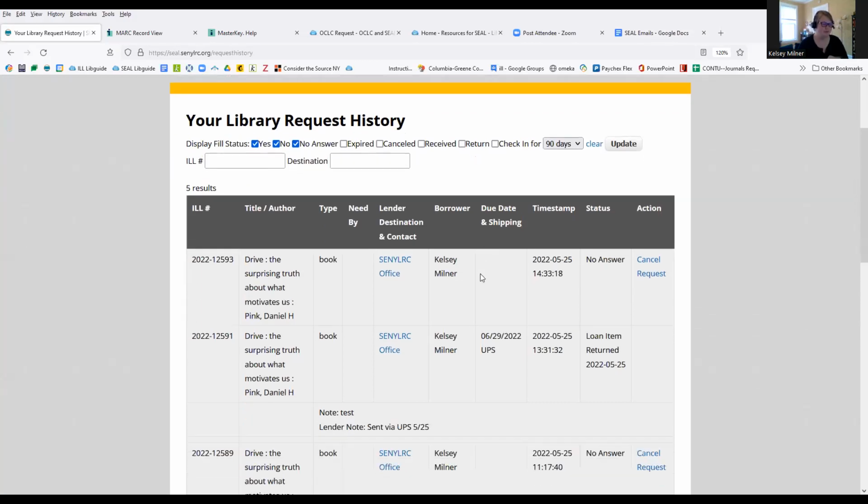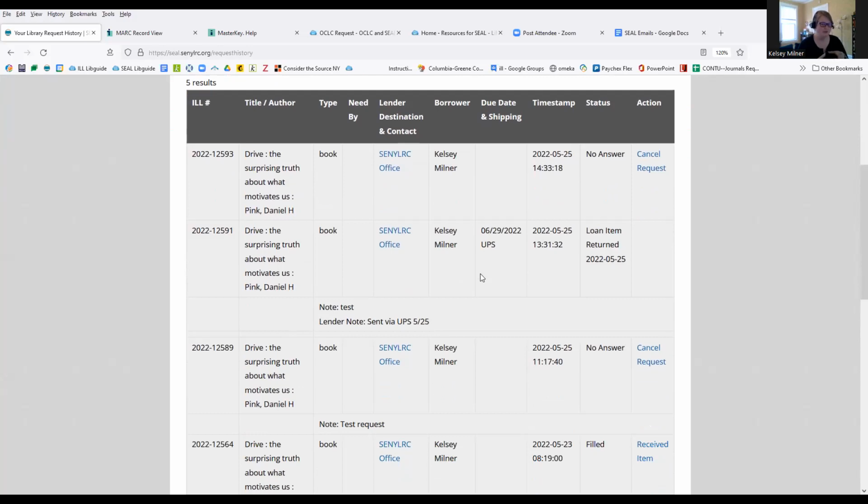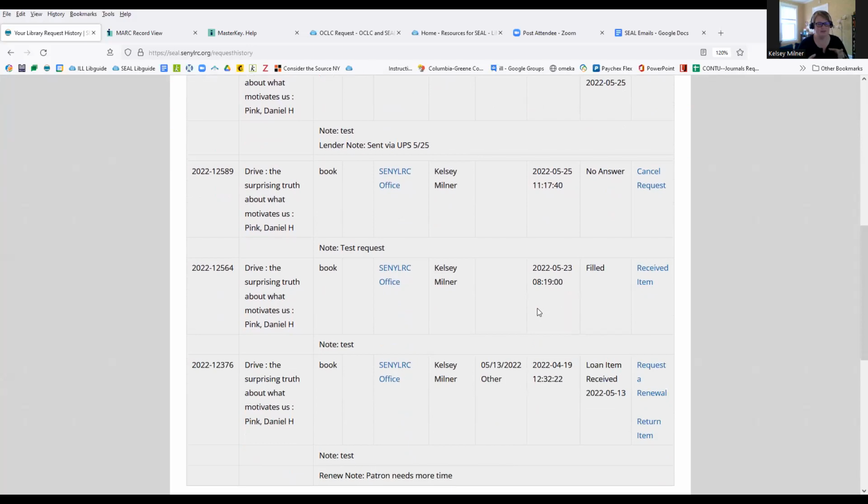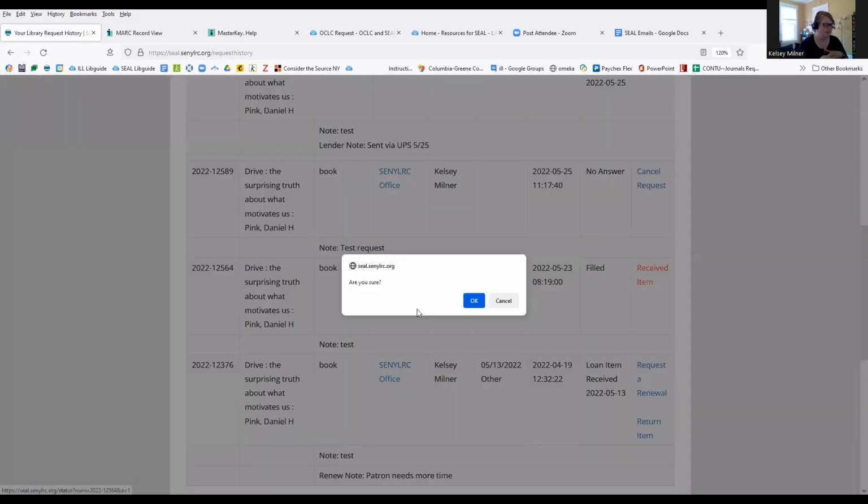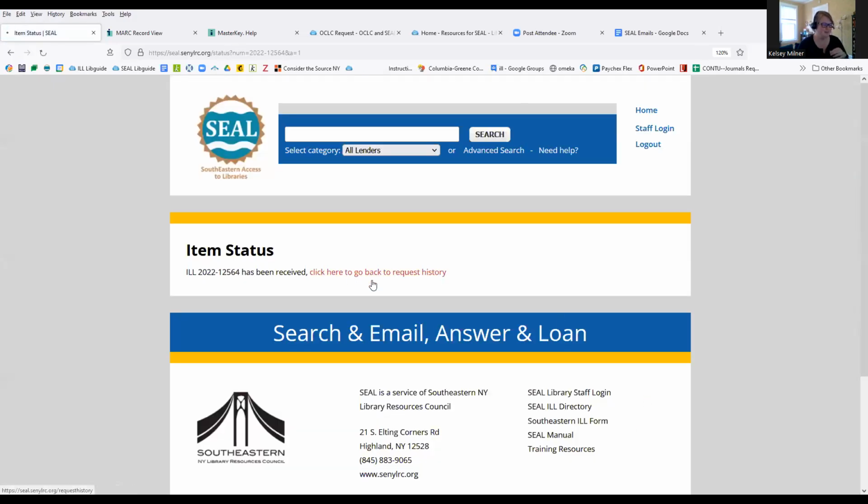As I mentioned, you have the capability to keep track of an item in SEAL as well. This is how you can communicate to the lender, letting them know that their item arrived. So if you ever got a book and you wanted to let the lender know that it was here, you could click Received Item. We had a few people who were accidentally receiving items that hadn't shown up, so we just have this second button. Are you sure? Yep. And then this will update the status to received.